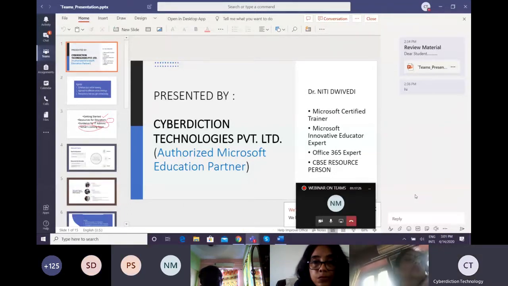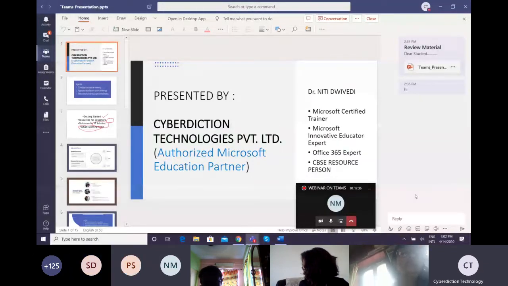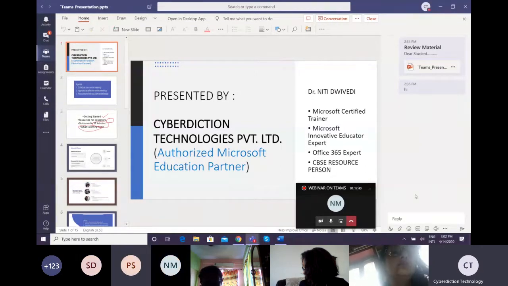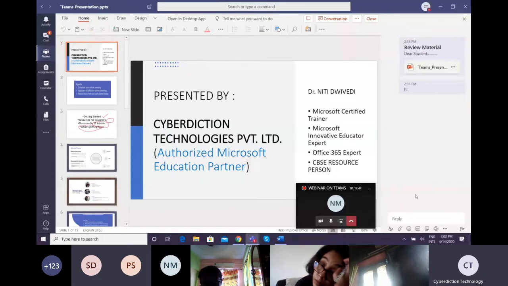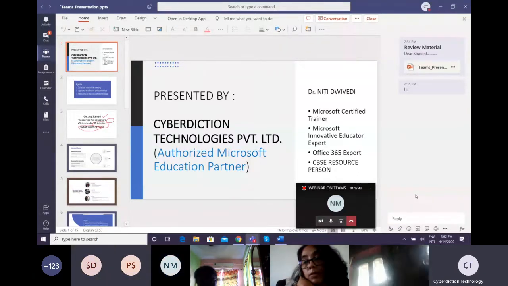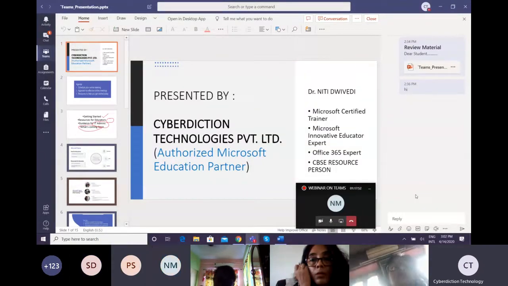In that case, if they are not able to rejoin, maybe they are still facing a network issue. Ma'am, you're not very clear, could you speak a little slower and louder? Maybe they are still facing the network issue. That is why they are not able to join, because as you have rejoined, there is no issue in rejoining. All right, thank you.